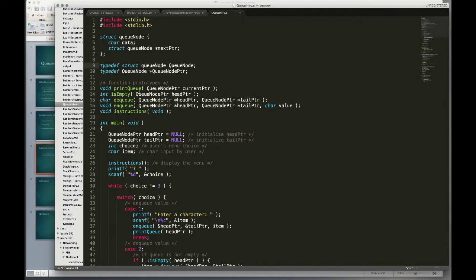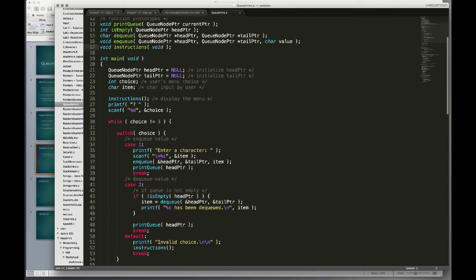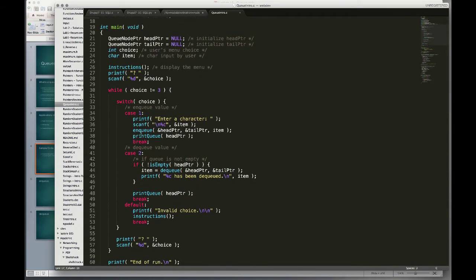When we talk about adding and removing from the queue, we use the terms enqueue and dequeue. So enqueue means we add, dequeue means we remove. And you see we have these two function definitions there. From there, we have print, queue is empty, and instructions, right? And again, those are all very similar to what we saw in the previous programs that we looked at.